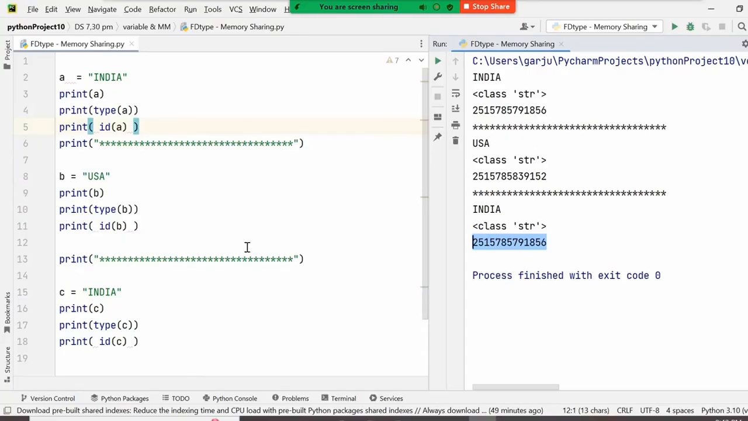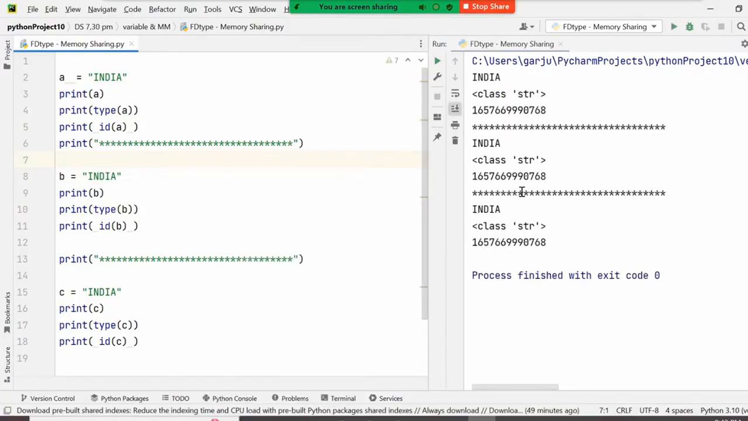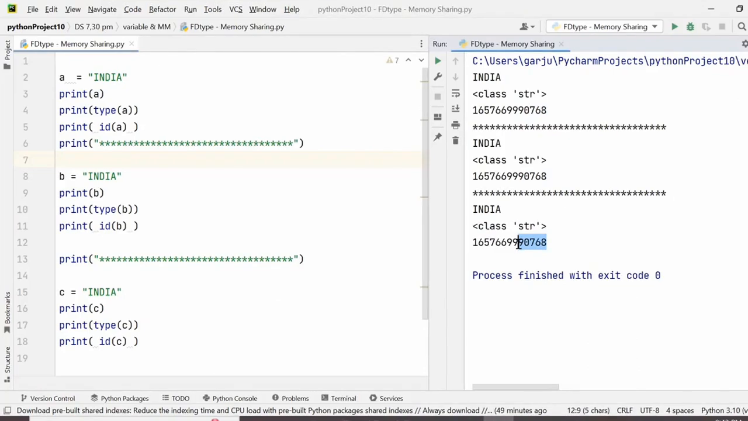See that? Now the next one: I will change this one also to India. Okay, see this. All of them are pointing to the same memory location. Now you may ask me a question over here. Is this so important? Yes. Why is it important? I will tell you.